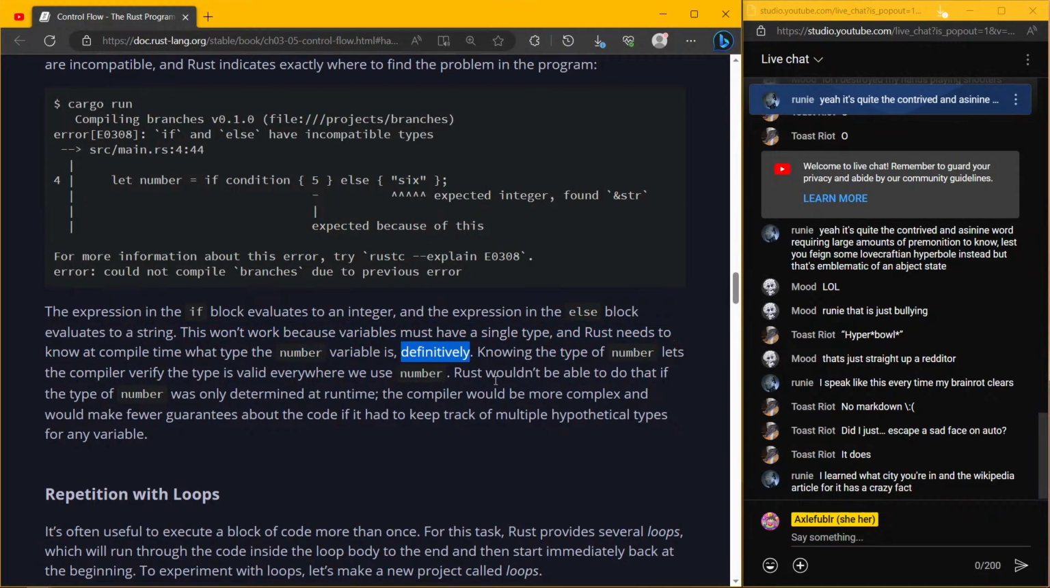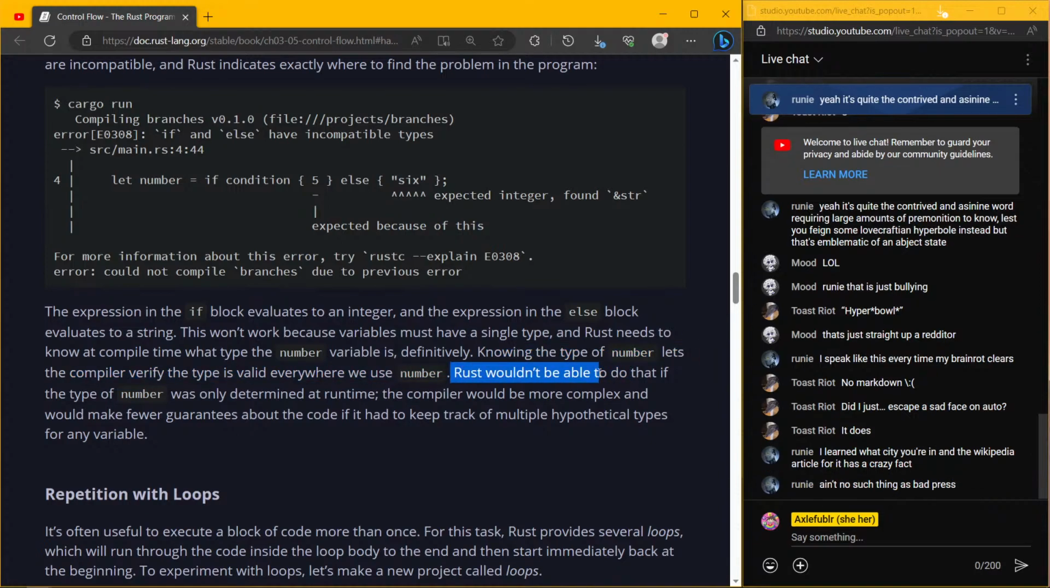Yeah, I love that about strong typed languages, I guess. You can know for sure a lot of things, and that is very nice. Knowing the type of number lets the compiler verify the type is valid everywhere we use number. Rust wouldn't be able to do that if the type of number was only determined at runtime. The compiler would be more complex and would make fewer guarantees about the code if it had to keep track of multiple hypothetical types for any variable.